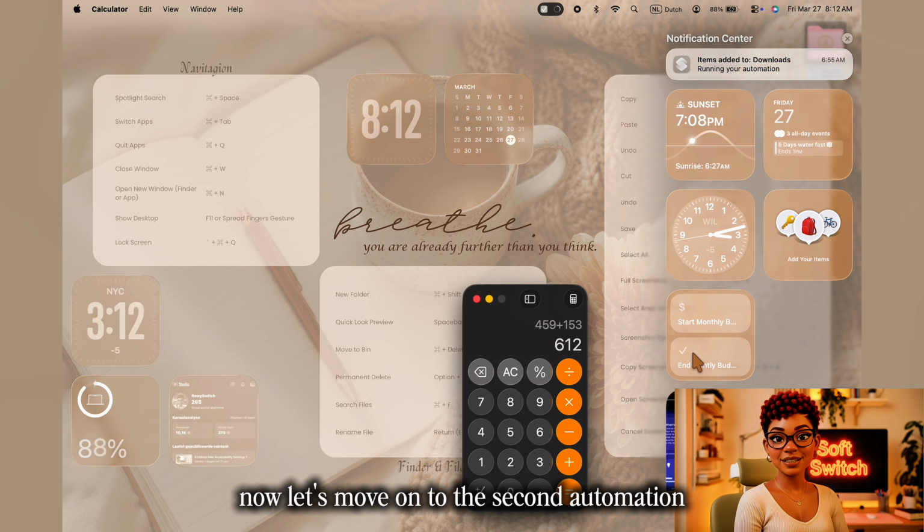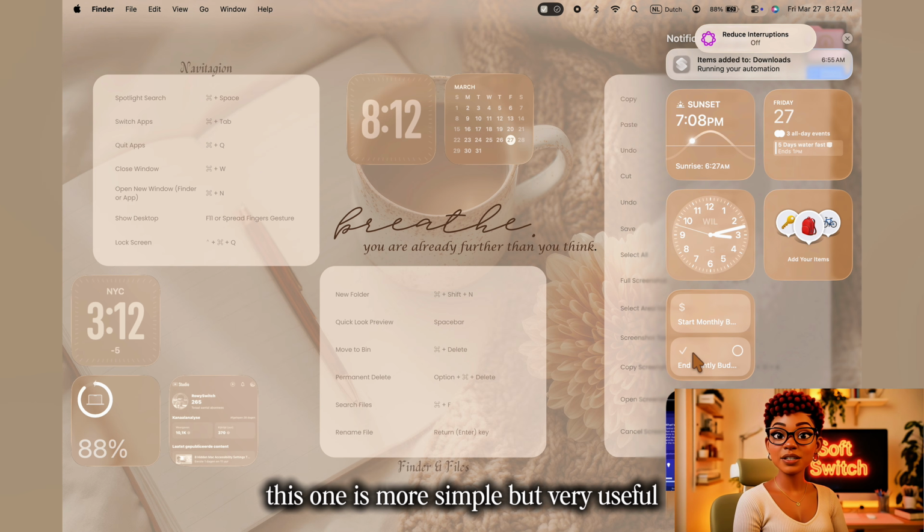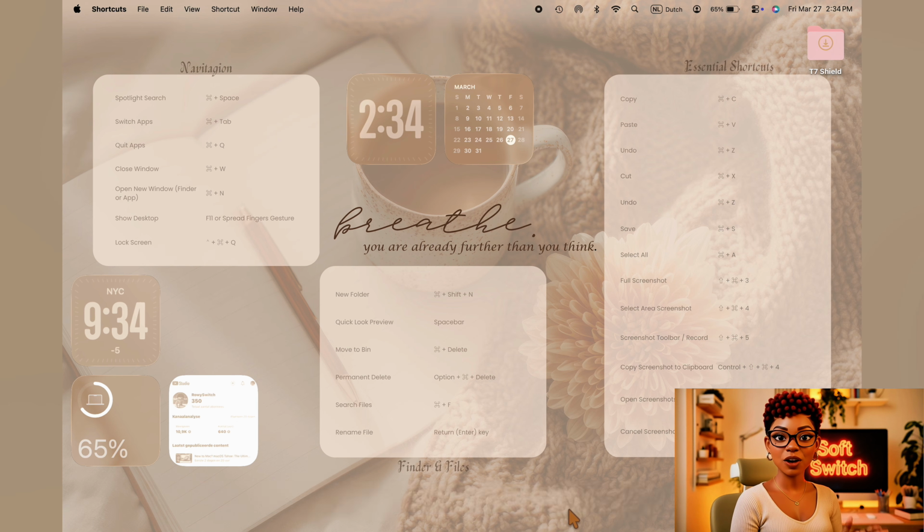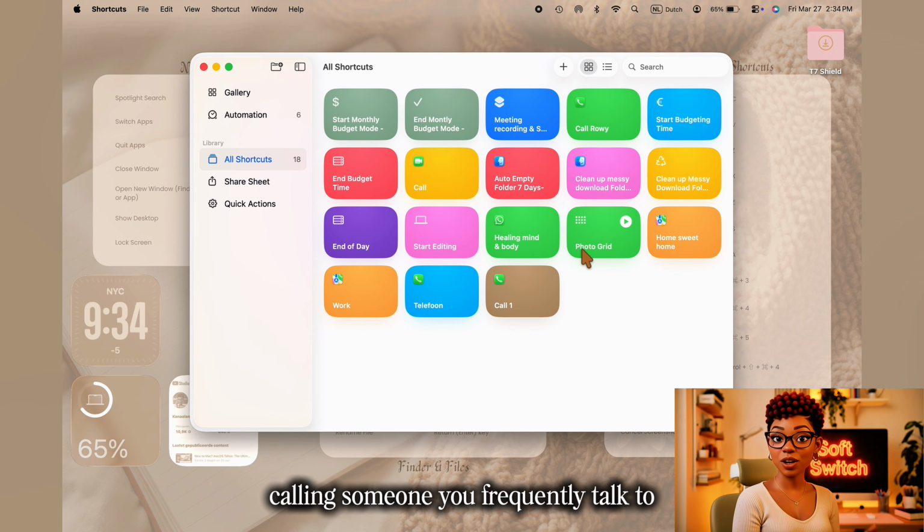Now let's move on to the second automation. This one is more simple, but very useful. It removes friction in something you probably do often, calling someone you frequently talk to.